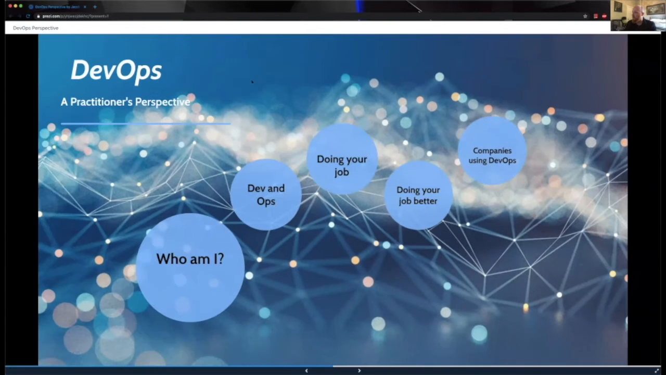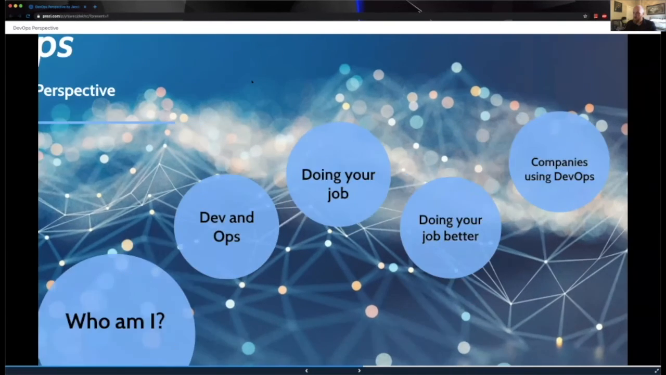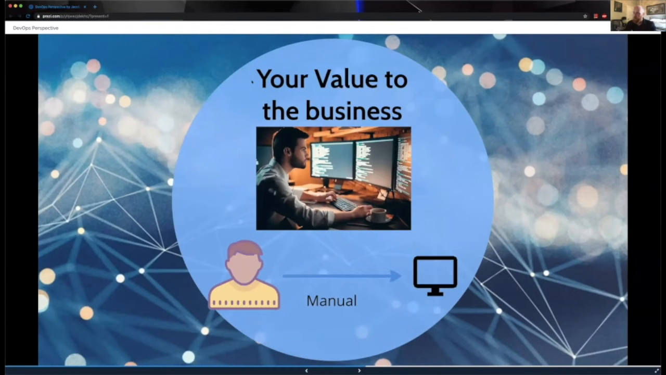Okay, so that's Dev and Ops. Now, I want to focus a little bit on an IT employee's value to their business. As an IT engineer, we're hired to do something, whether it's develop code or maintain servers or deploy a server, switching and routing, or whatever the specific IT task is. Our value to the business is our ability to do that thing, whatever it is.